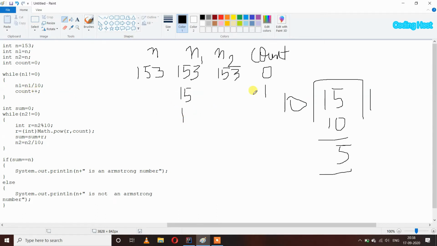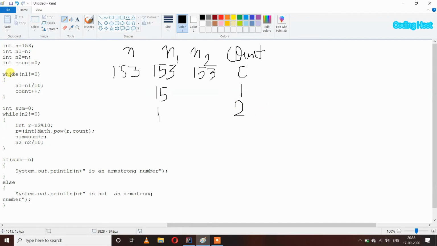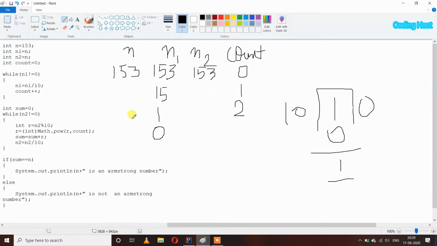After that count plus plus, so now this count will become 2. After that we again run our loop. So n1 not equal to 0, so we have 1 in the n1, which is not equal to 0. So yes, our condition is true, and we get inside our loop. So we again divide n1 by 10. So 10 into 0 is 0, and we get 1 here, and we get 0 in our quotient, and I am storing this quotient back to n1. So now n1 has 0 inside it, and count plus plus, count will become 3.